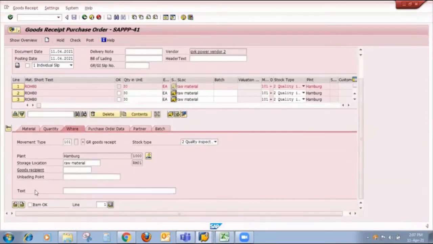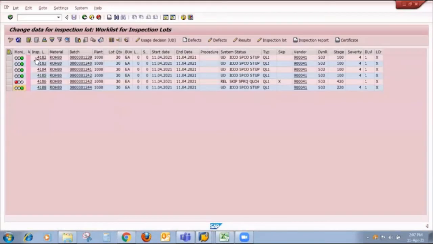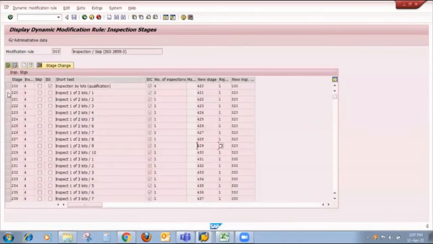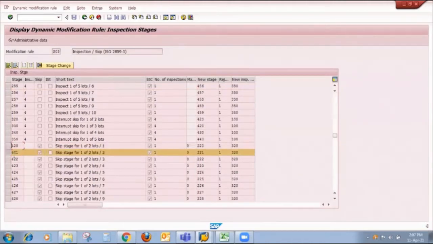Again, I will make GRN for one quantity or one inspection lot. If I refresh it, yes friends, the system shows me a new inspection lot with status release skip, quantity posting required, the skip indicator comes here, and the stage changes to 421. Yes, as shown in this inspection chart, the previous inspection stage is 220 and it was accepted. Only then does my inspection stage change from 220 to 421. So my new inspection stage is 421, which is skip one, same as 420, 421, skip one.